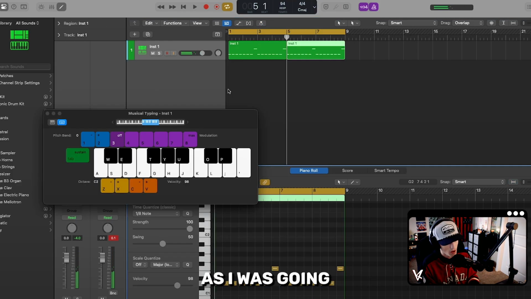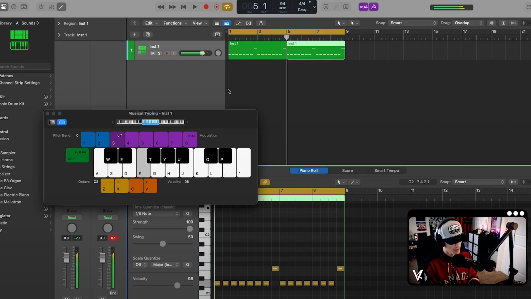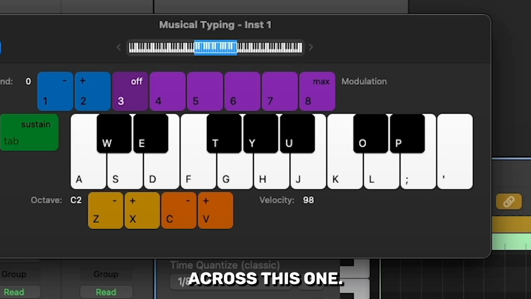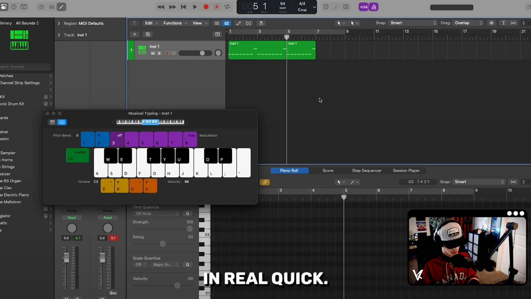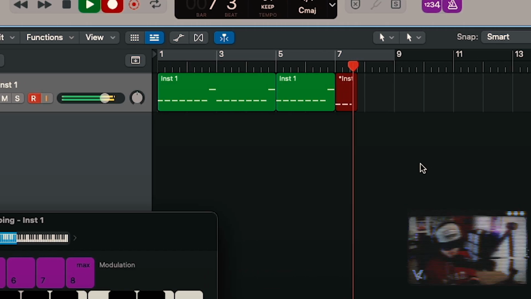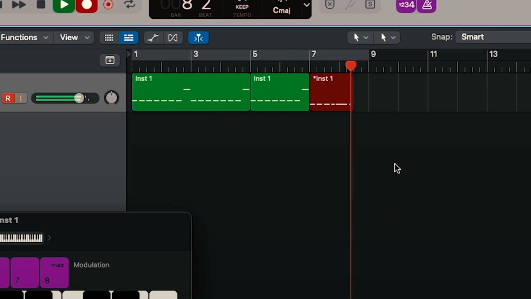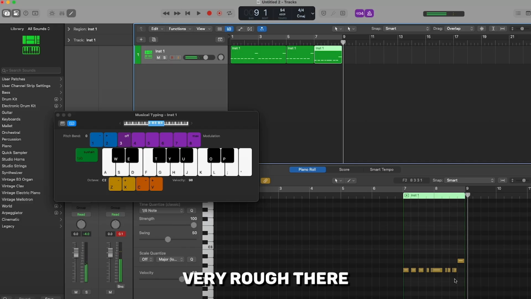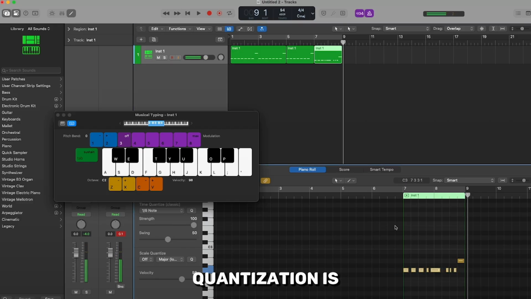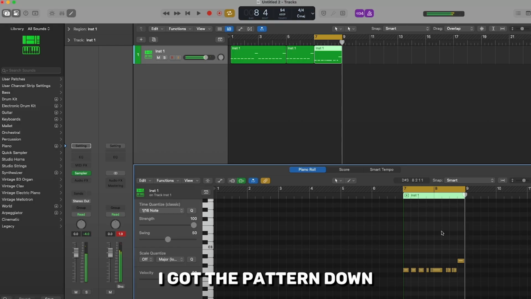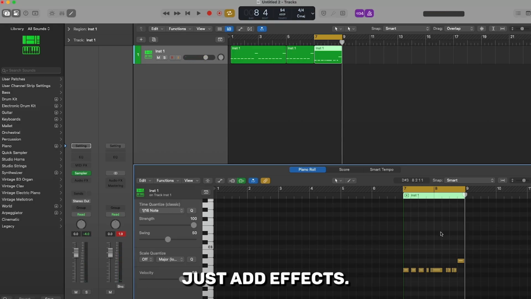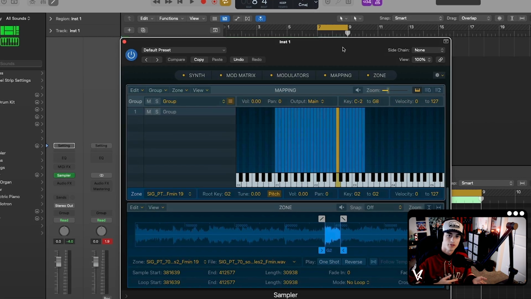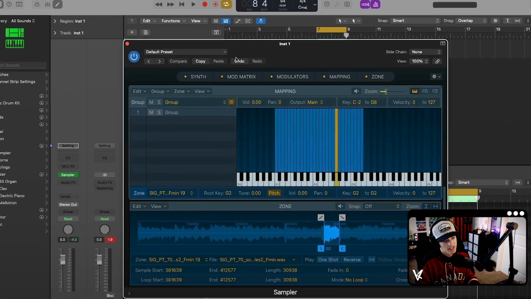And as I was going through these keys here, I came across this one. I'm like, okay, that sounds like a really good transition. So I'll play that in real quick. Very rough there, obviously, but again, quantization is your friend. So I got the pattern down, right? It's not perfect, but I've got the pattern down. And so from here, it's up to you to just add effects, but that's essentially how you sample in Logic Pro. Let's get over to the full finished beat and I'll show you everything else I did with the sample.